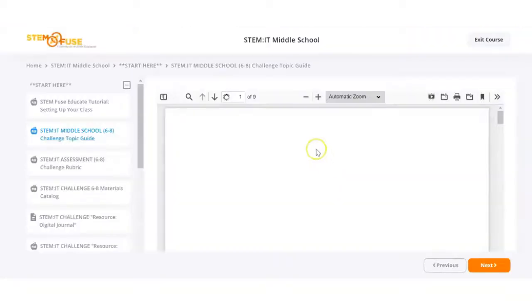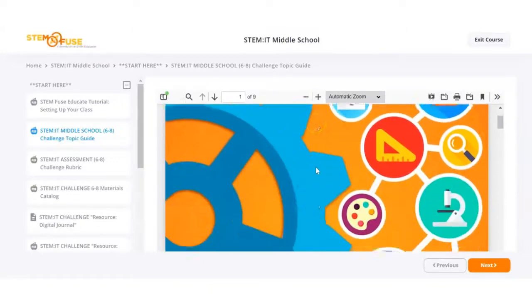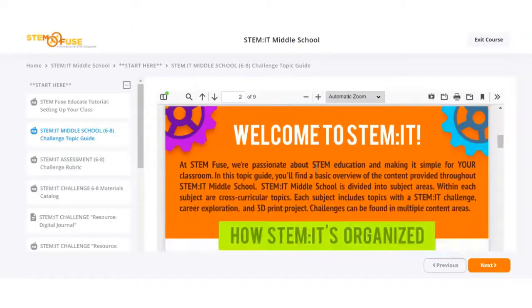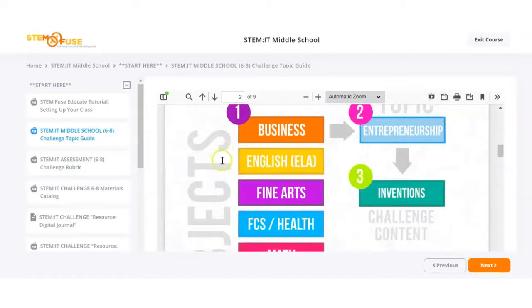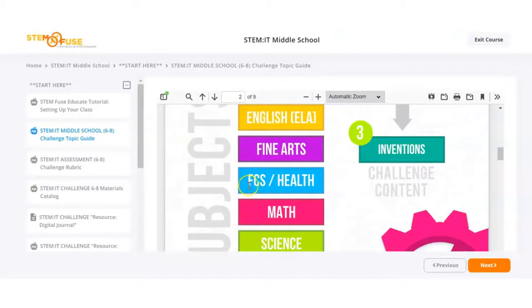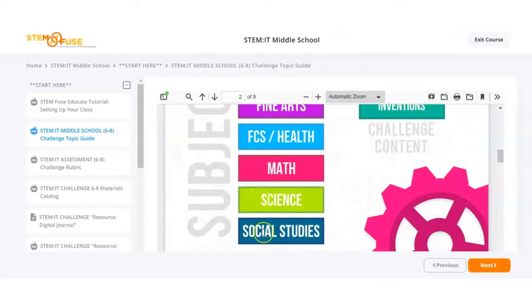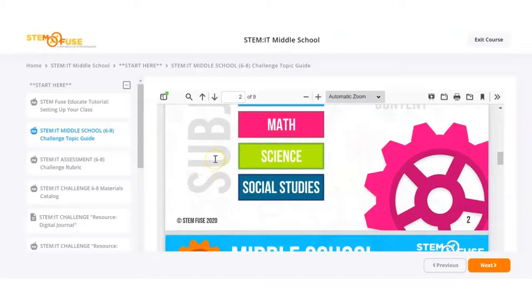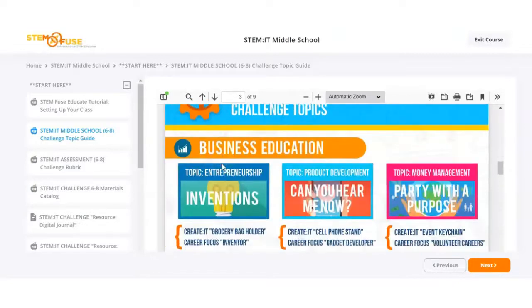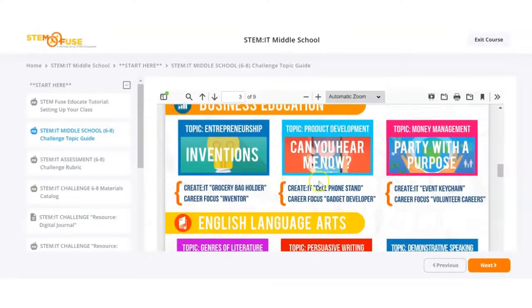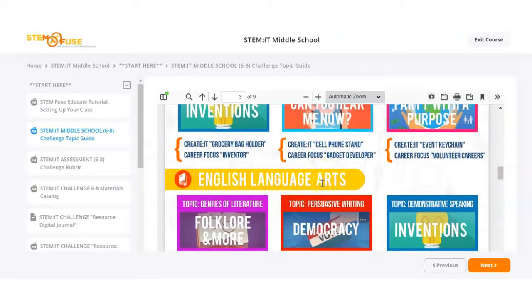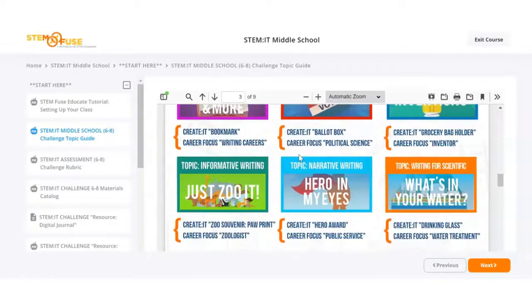The topic guide is going to show you how these lessons integrate into your core content areas, including business, English, fine arts, FCS, health, math, science, social studies, and we also include AF&R. Next are examples of some of the lessons. There's a STEM lesson that will integrate the engineering design cycle, a 3D print project, and a career focus. As you can see, this is the case for all subject matter.